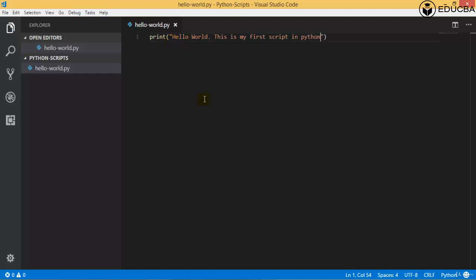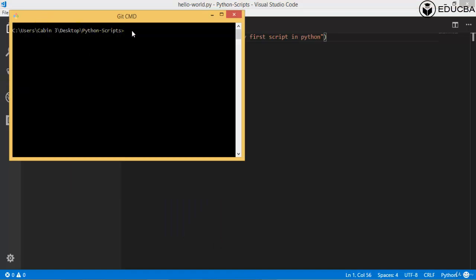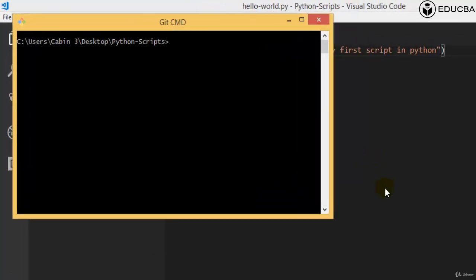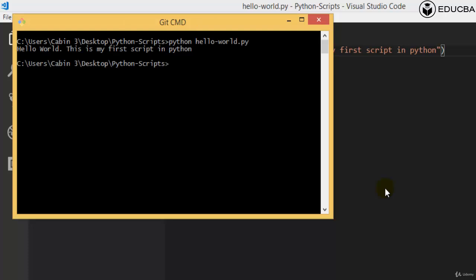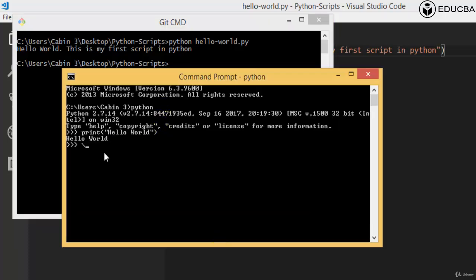Now we'll go to our command prompt. This is my command prompt. I have already been redirected to the Python scripts folder. For running a Python script, I need to mention in the command prompt python hello world.py. So hello world, this is my first script in Python. This is how it is executed. We saw in the normal command prompt, by entering the Python mode, or the Python shell, the same function gave the output. To exit from the shell, you have to press Ctrl Z so that it exits you from the Python prompt.